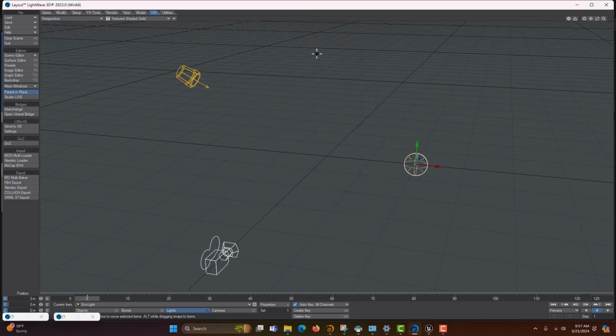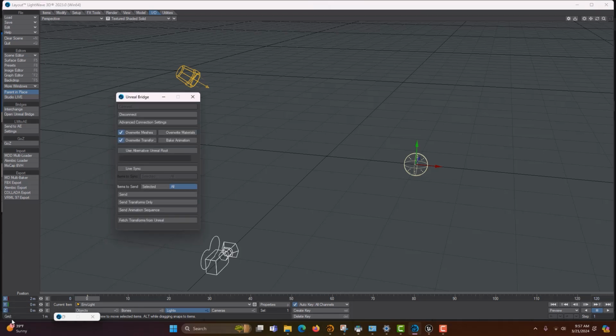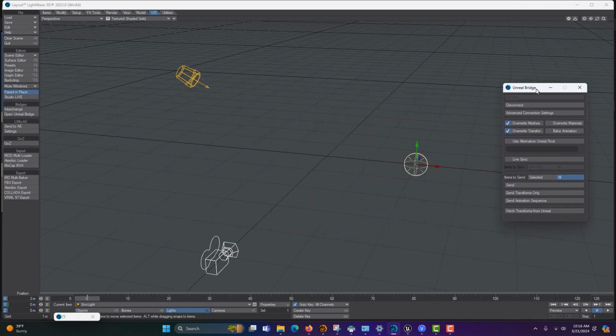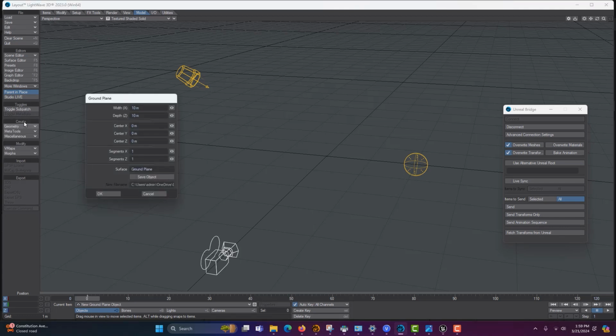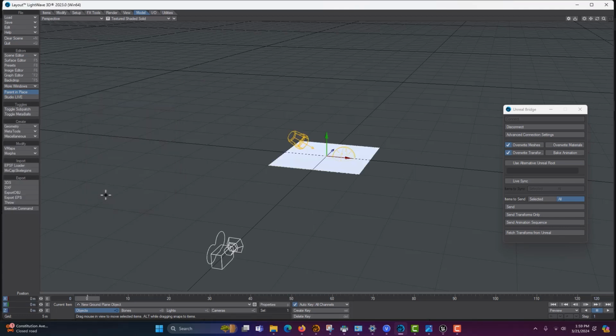And that is our basic settings that we need to have set up to use the Unreal Bridge. So let me bring it back up here again. Okay, so let's go ahead and move this over to the right side of the screen. Okay, so to get started with this, I'm just going to create two assets. I'm going to go into Model, Geometry, Ground Plane, and go OK.